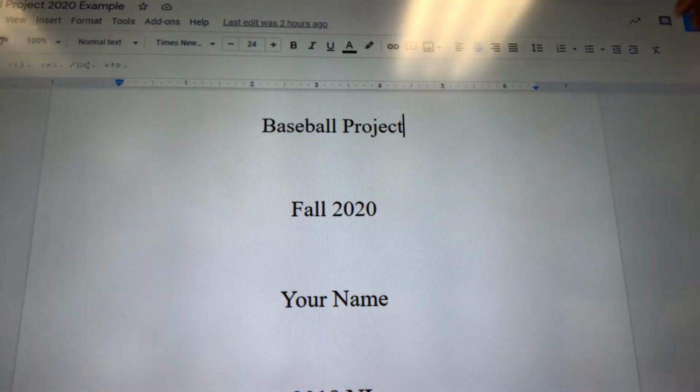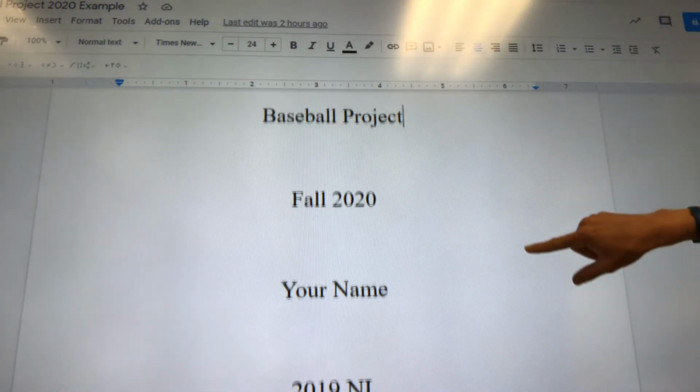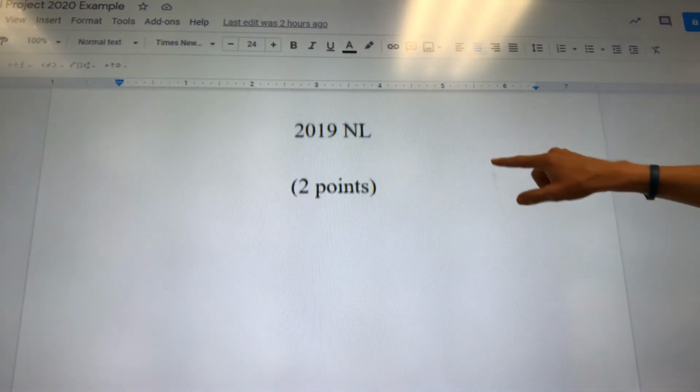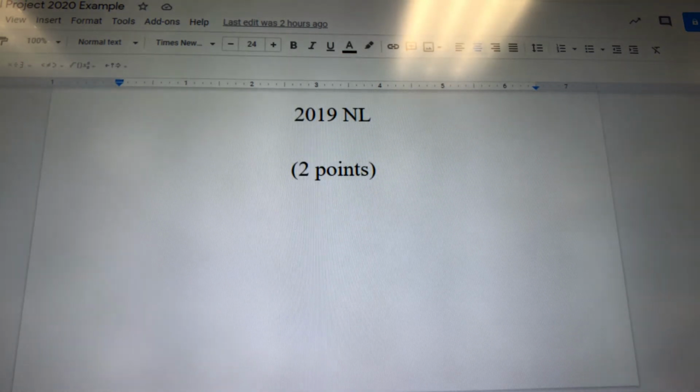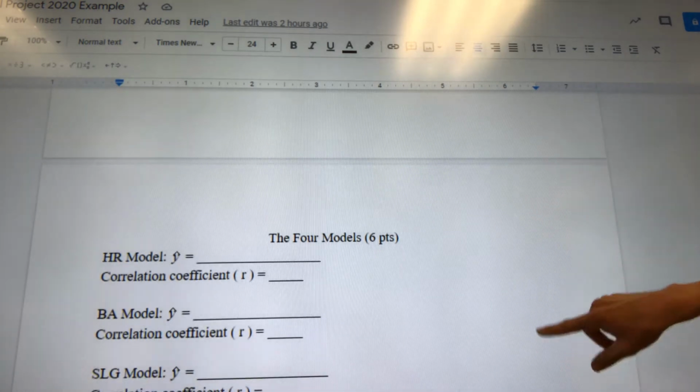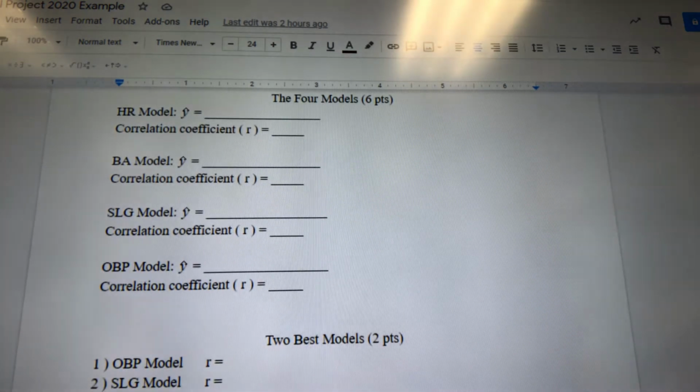Baseball Projects, a few spaces, fall 2020, your name, your year in league, 06 NL, 2015 AL, whatever. The title page is 2 points. Then on the next page, you're going to give me your 4 models, the ones you found using your calculator.